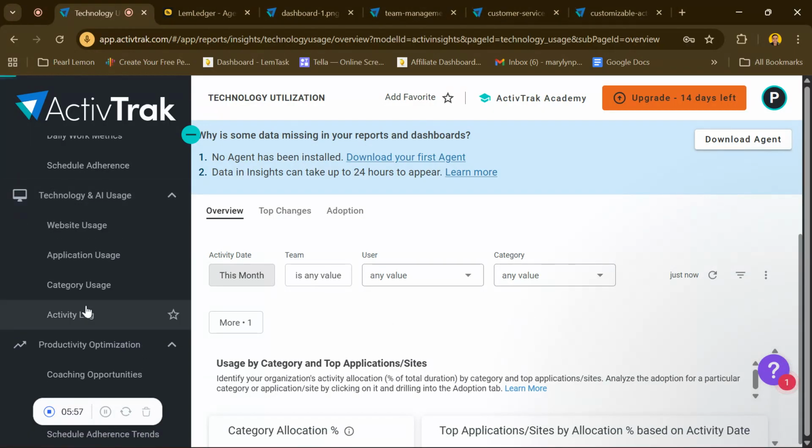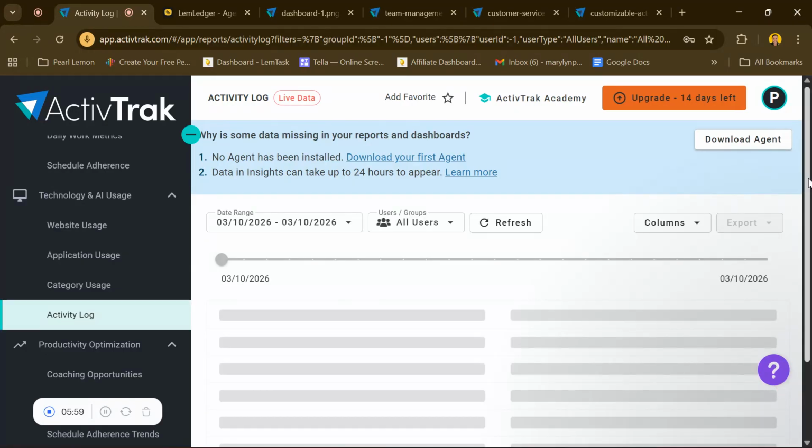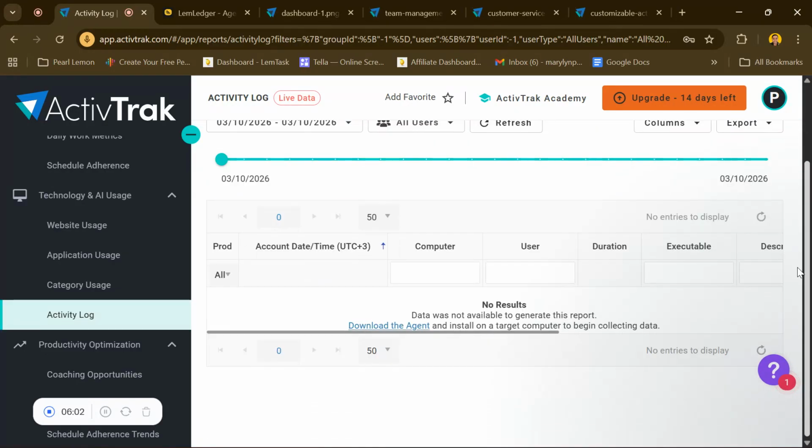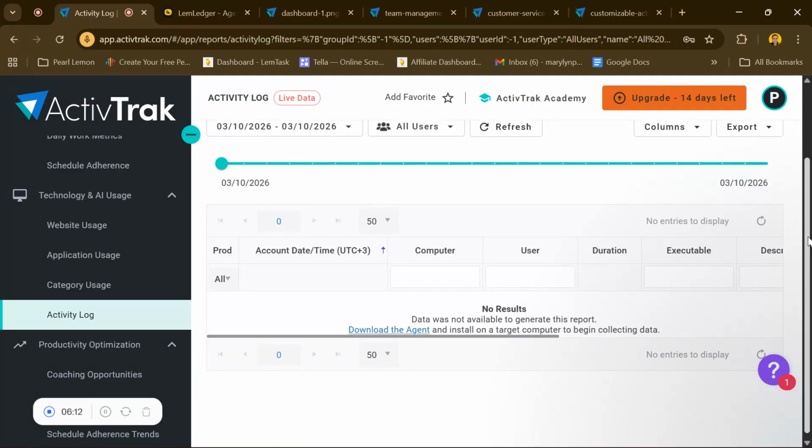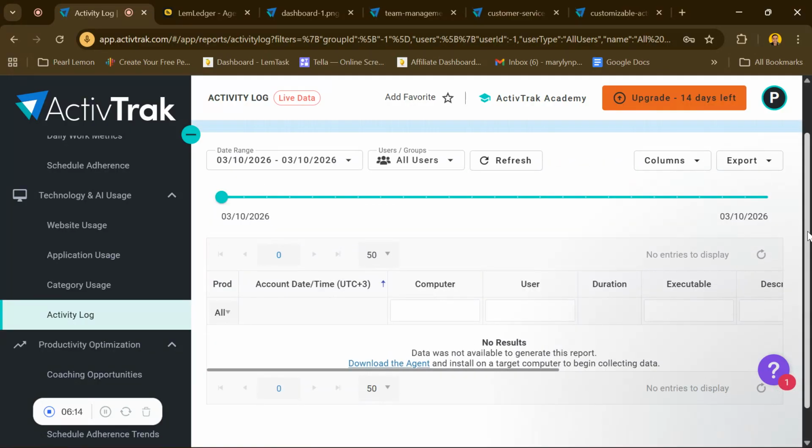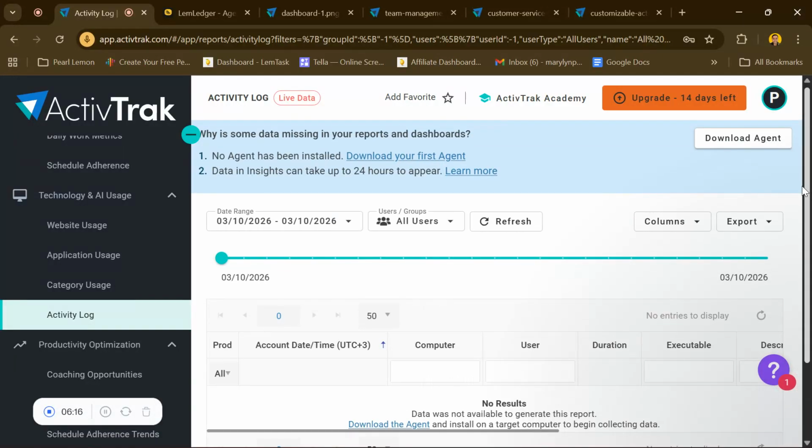So you can see the activity log over here, and under activity log, you're able to see the time, the computer, the usage, the user, sorry, the duration, and just basically how long they were using this or how long they stayed on one particular activity.